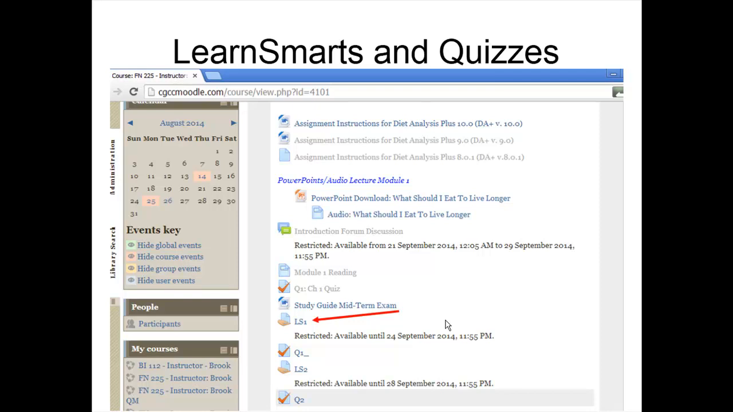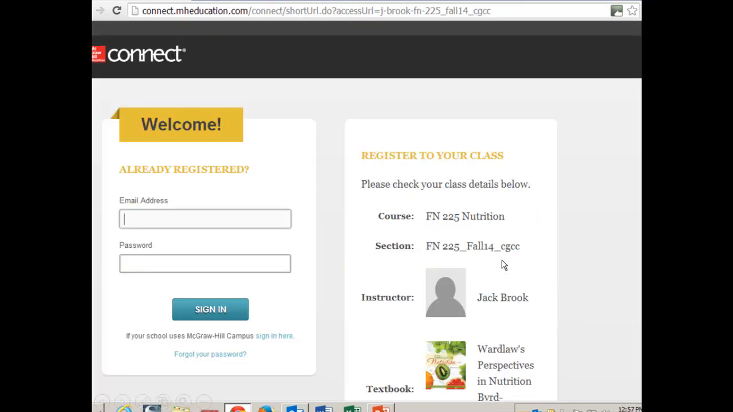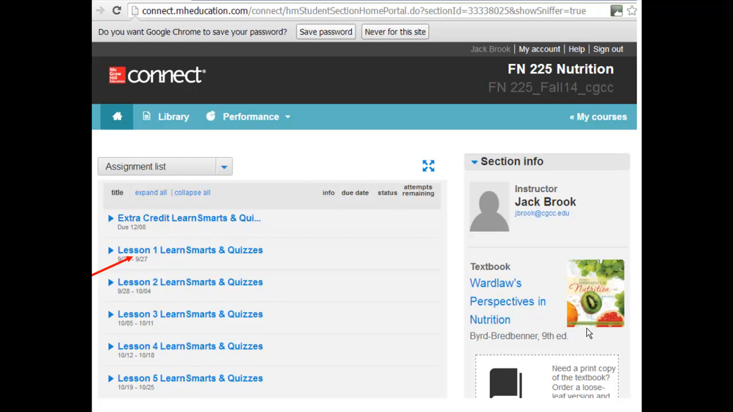so you're going to select the LearnSmart, and here is the class URL that you're going to select. Once you select that, it's going to take you here. If you have already registered, then you just put the email and the password you used when you registered and sign in. If you have not registered, and it doesn't show on this slide, but way down at the bottom of this section, it'll say register now. So you would choose that, and then you would go in and register for the course, and it will take you to Connect.